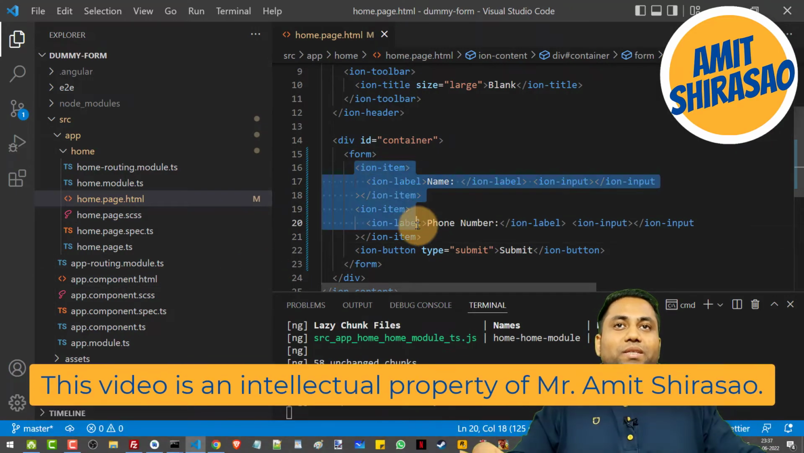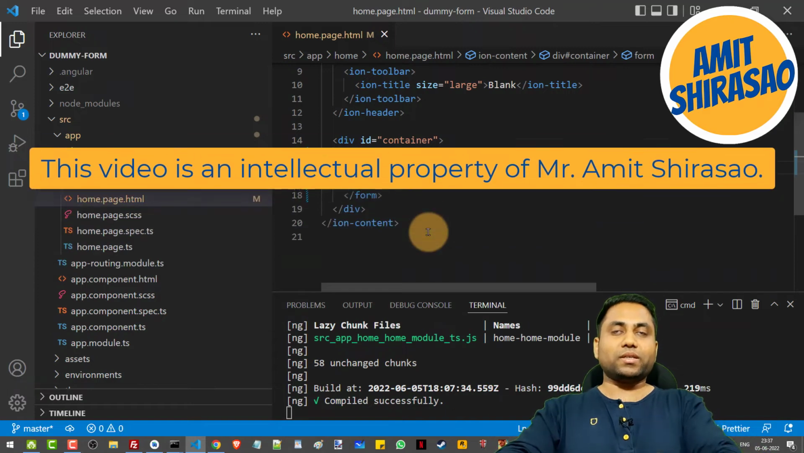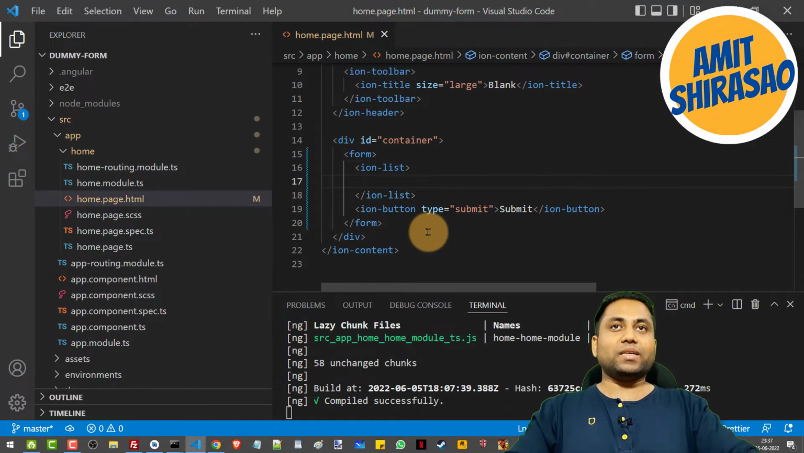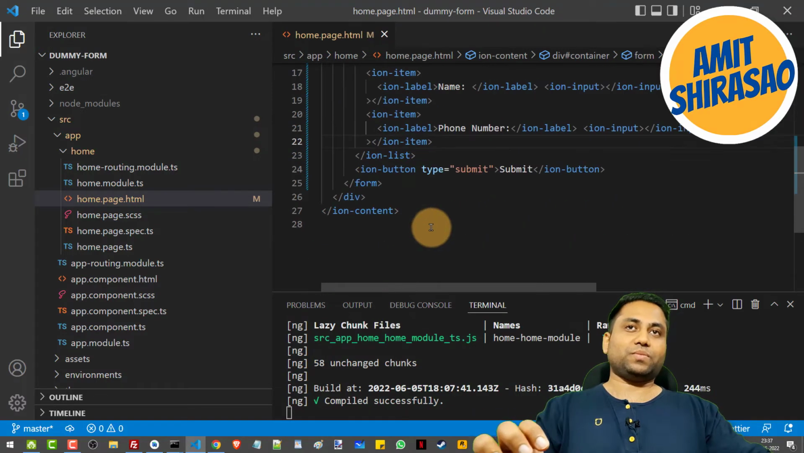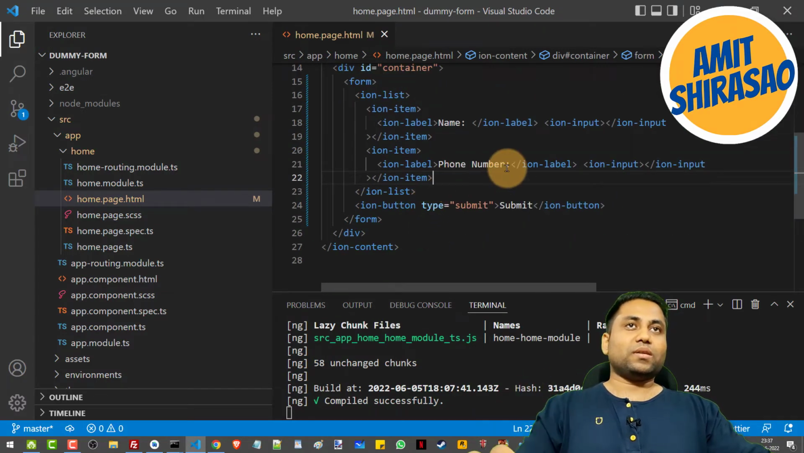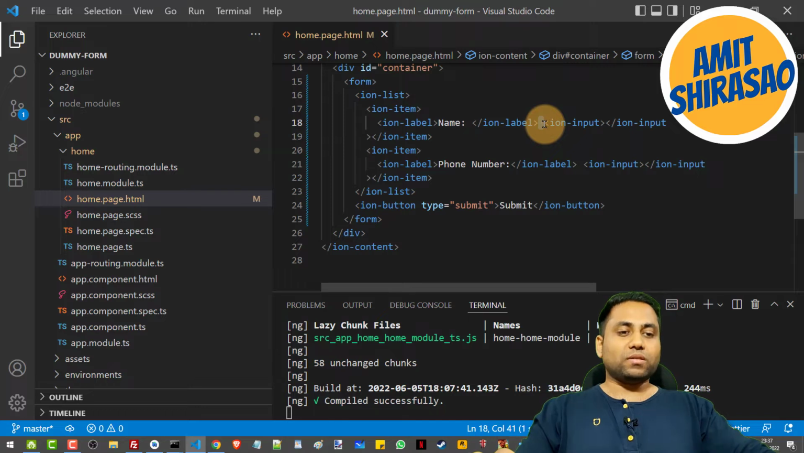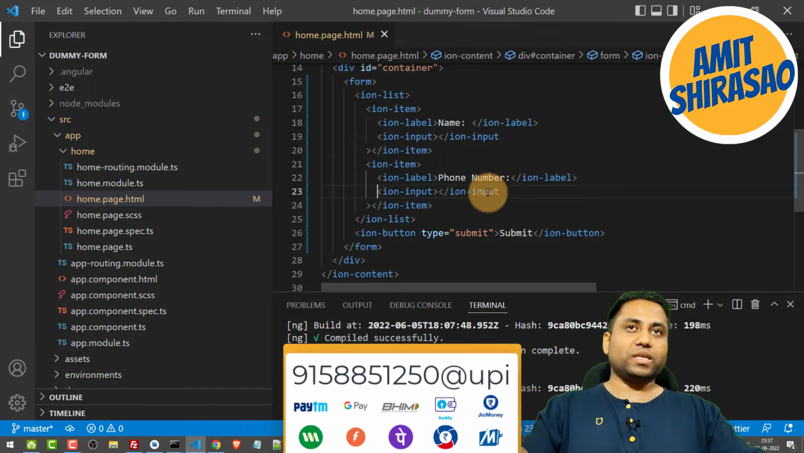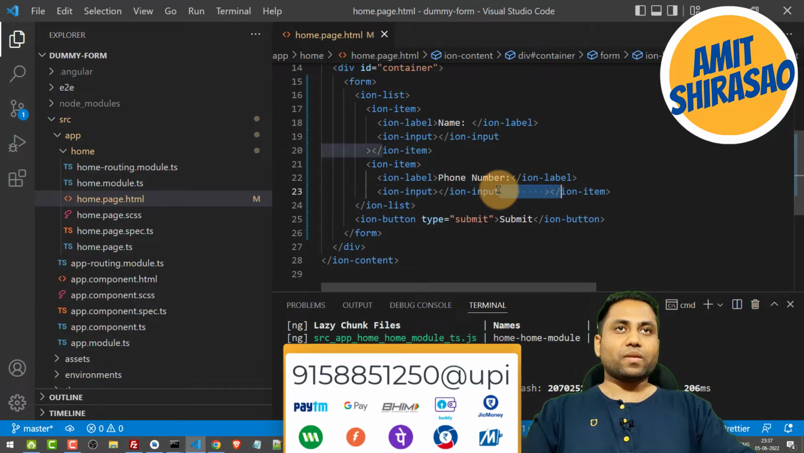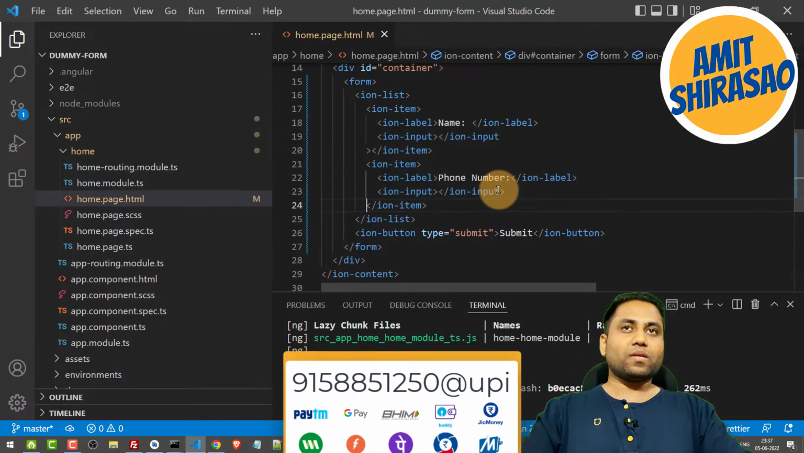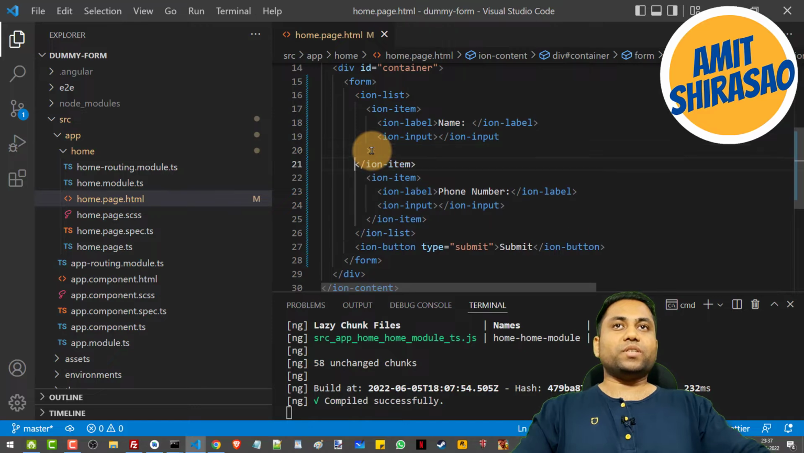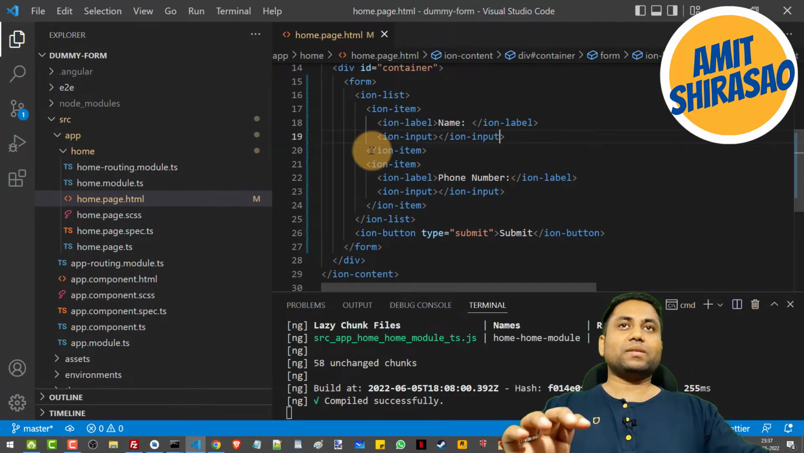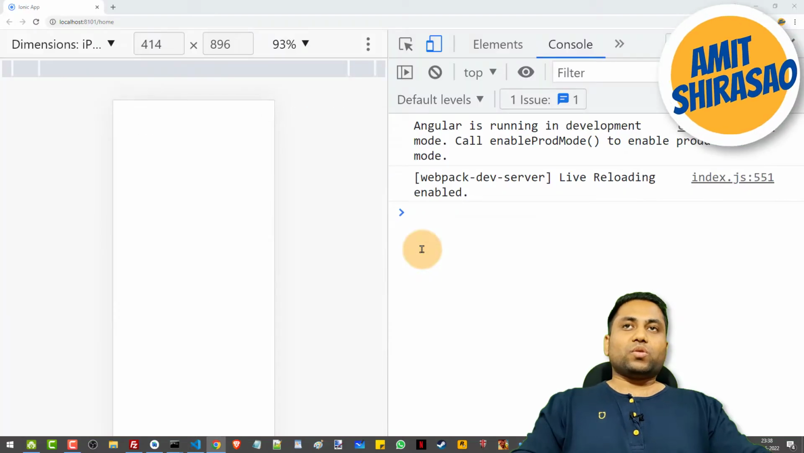An even better and more academic way of doing it is first creating an ion-list, and inside that list you create these two ion-items. Okay, so this is done. It is looking pretty much like I showed you in the first example. Okay, it is looking nice. A little bit of cleanup work. Yeah, so it is good enough now.